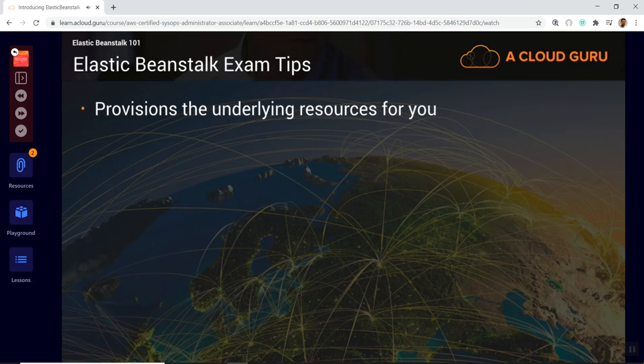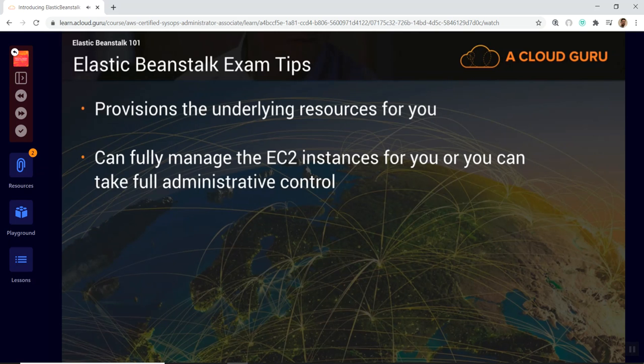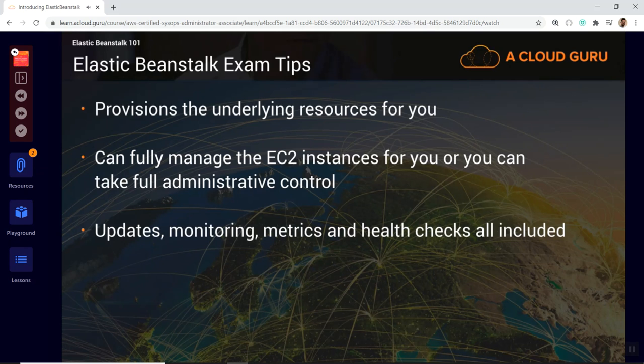It provisions all of the underlying resources for you, so you don't need to worry about that. And it can fully manage the EC2 instances, or you can take fully administrative control yourself. And it also manages the updates, monitoring, metrics and health checks, and that is all included. So that is Elastic Beanstalk.